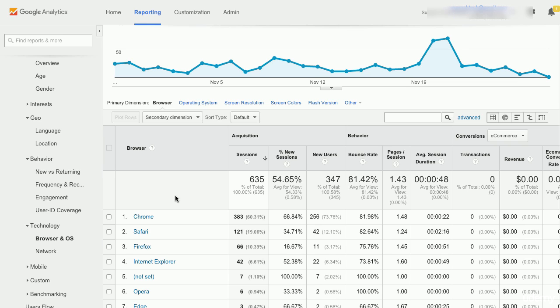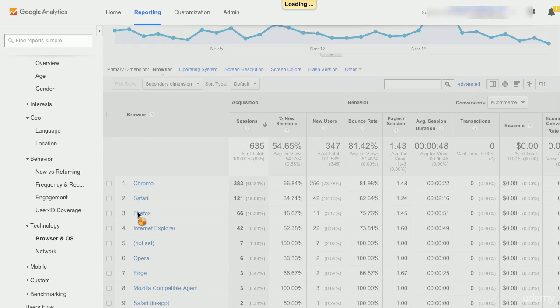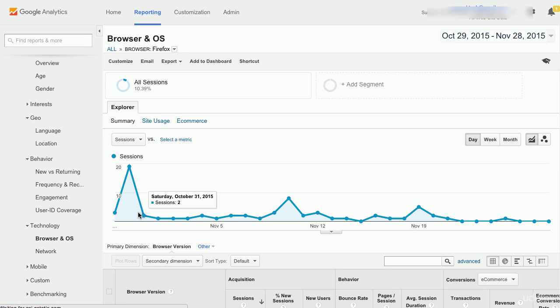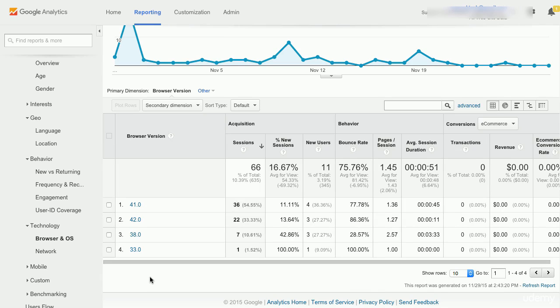To get a little bit deeper, we can select a browser. So I'll select Firefox. And if we scroll on down to the table, we can see the different browser versions that are accessing the site and what percentage of users are using each version. For instance, about 55% are using version 41, while only about 1.5% of visitors are using 33.